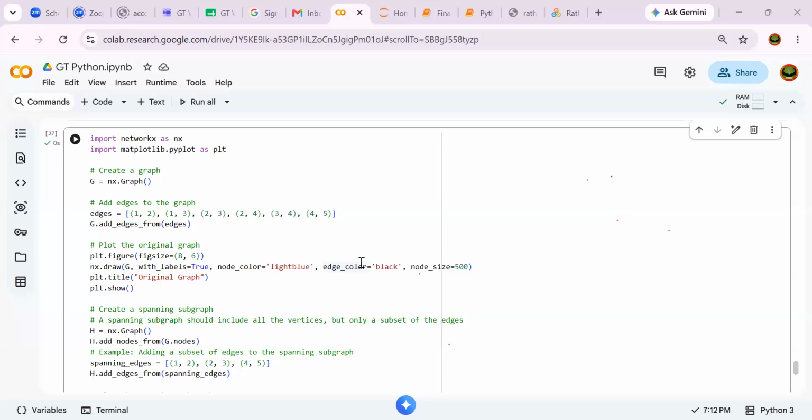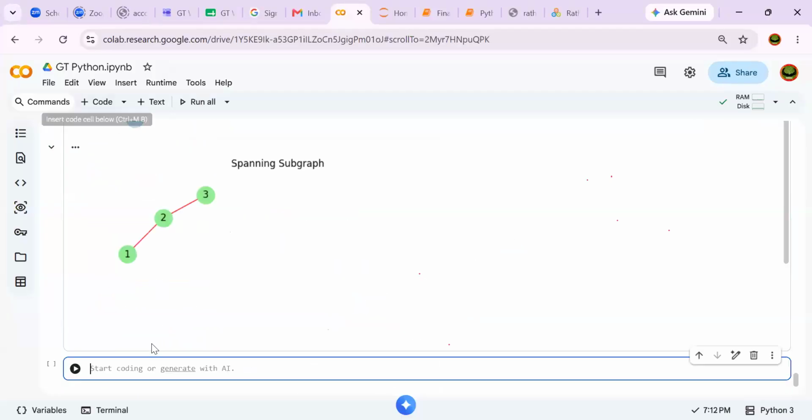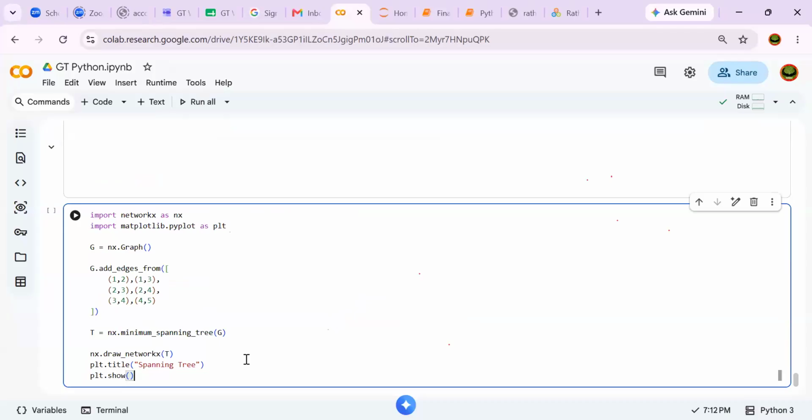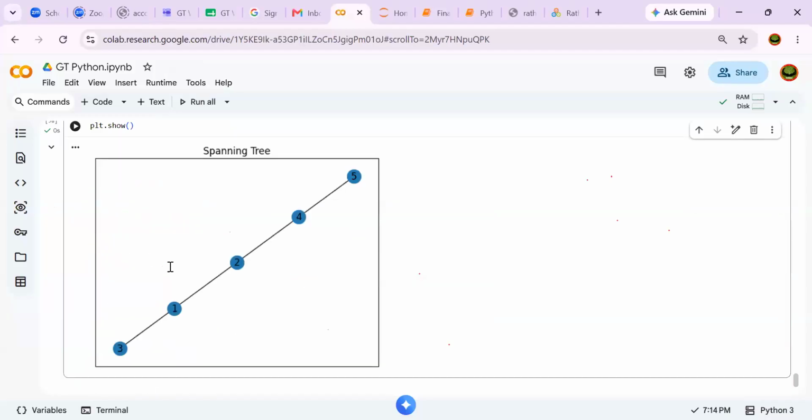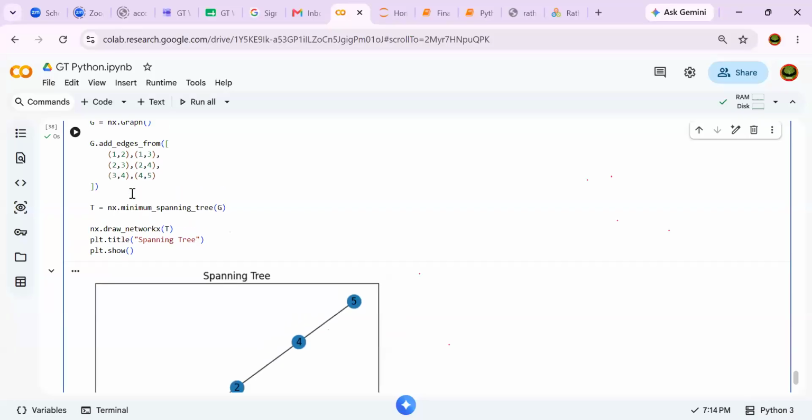For example, here we can create a minimum spanning tree of a given graph. This is for the minimum spanning tree. This is my graph: 1 2, 1 3, 2 3, 2 4, 3 4, 4 5. In this graph I want to take the minimum spanning tree. This is an inbuilt function, and with its help we can get the minimum spanning tree of this graph. Easily we can visualize this also.